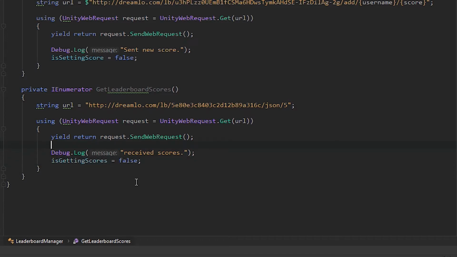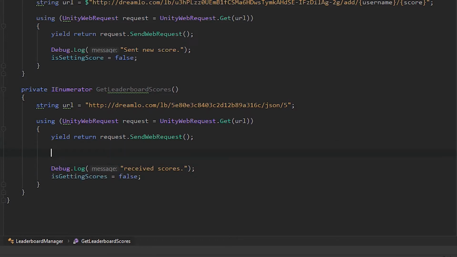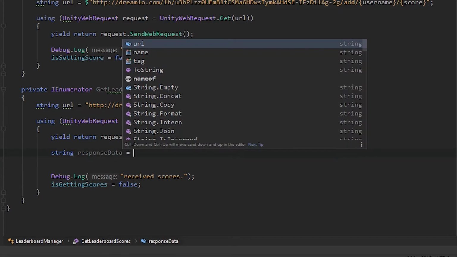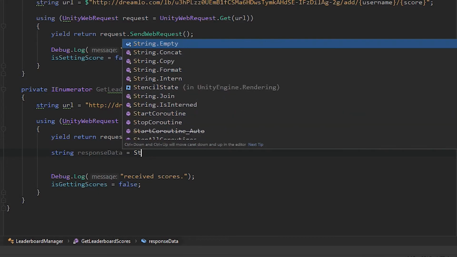Right, all right. Now before we do all this, we've got to do a little bit of logic to convert the string into a JSON object. So we will need a string for the response data that we're going to get. You can call this whatever you want. And then we've got to make sure it's in the right format, so I'm going to convert it to UTF-8 to make sure that we can read it fine.